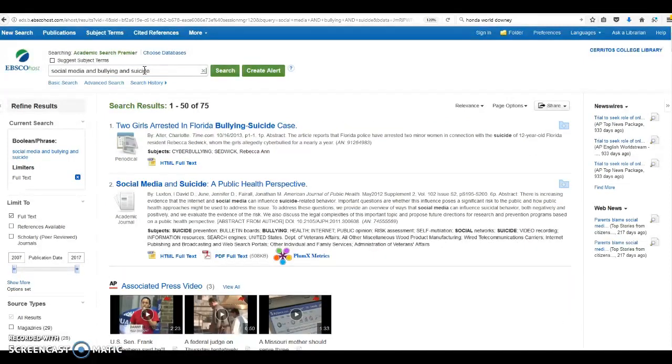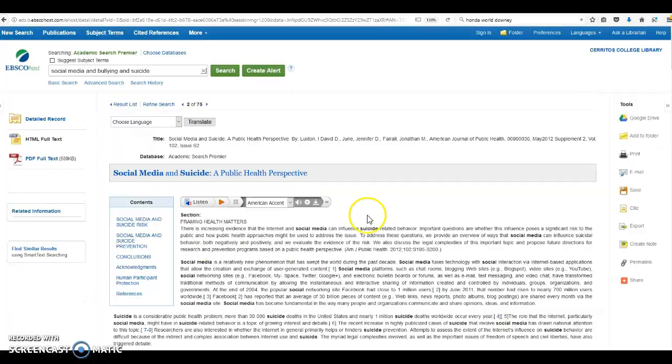So at this point, I would probably start reading. Because we checked that full text box, they're always going to be full text. So if you see one that you like, you can go into the full text. You can either pick the HTML full text or the PDF full text. Either way, you'll get the same words. The PDF one will look just like the magazine. I'm going to go into the HTML. And so here's the article.